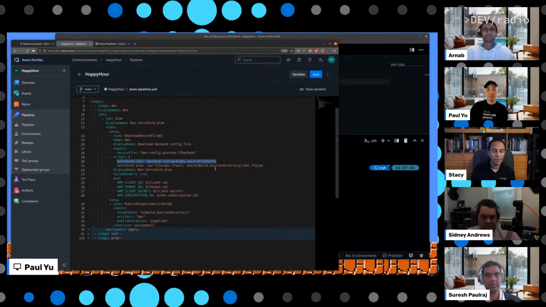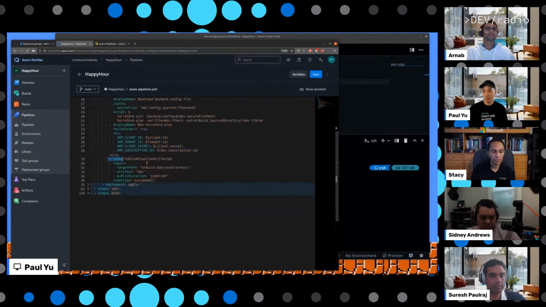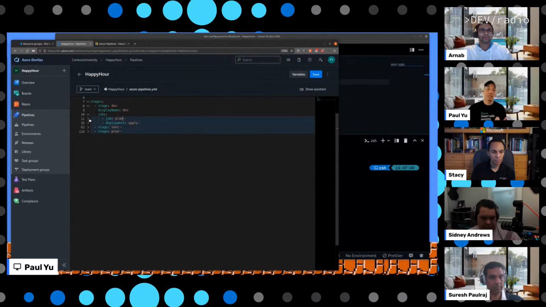this storage account in the dev subscription. And then I'll do a plan against that. Here I'm just passing in my ARM client credentials and secrets and subscriptions. So that's how I'm getting away with deploying to multiple subscriptions in a single pipeline. The next task, nothing special, is just taking the output of this Terraform plan and publishing it as a pipeline artifact. Let me just collapse that down.